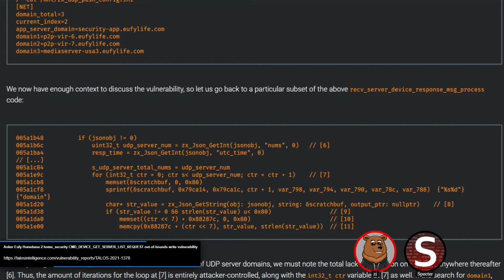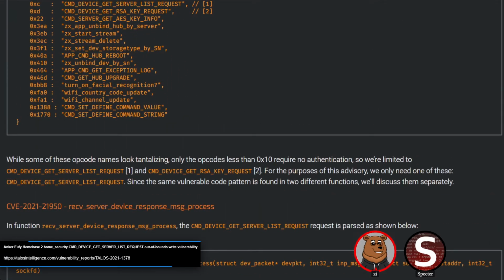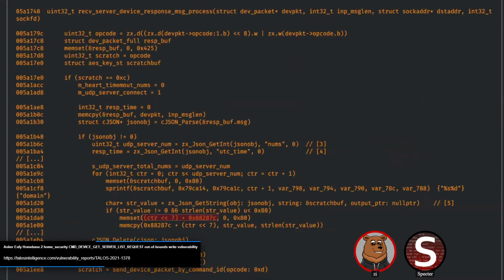So basically, you can just send it these JSON messages. Because it is a cloud thing, it's expecting that these are just received. The function name is receive server device response message process. It doesn't have to actually have been the response to the server. So it seems like you can just send the message out. That's what it comes down to.